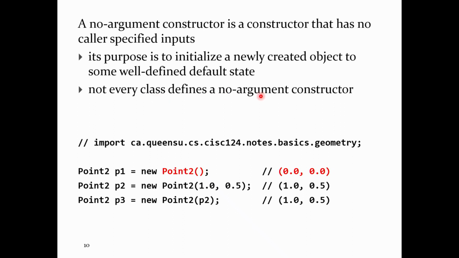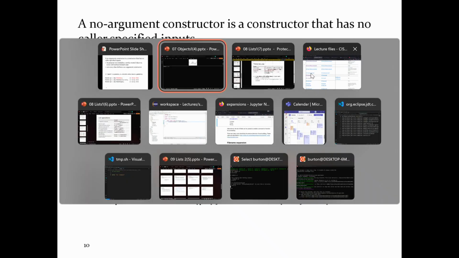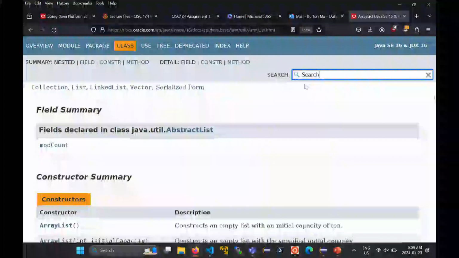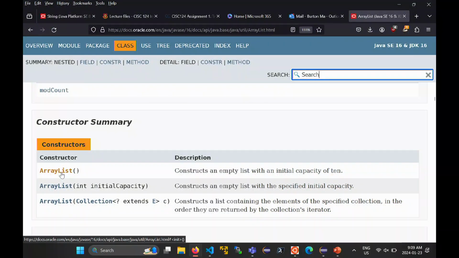Classes do not have to have a no-argument constructor. Right? So you might be able to write this, but you might not be able to write this. Right? You have to look in the documentation to determine whether or not there is a no-argument constructor. If you look at the ArrayList class, right, and you look at the constructor section up here, right, there is in fact a no-argument constructor. Right? That constructor makes an empty list.